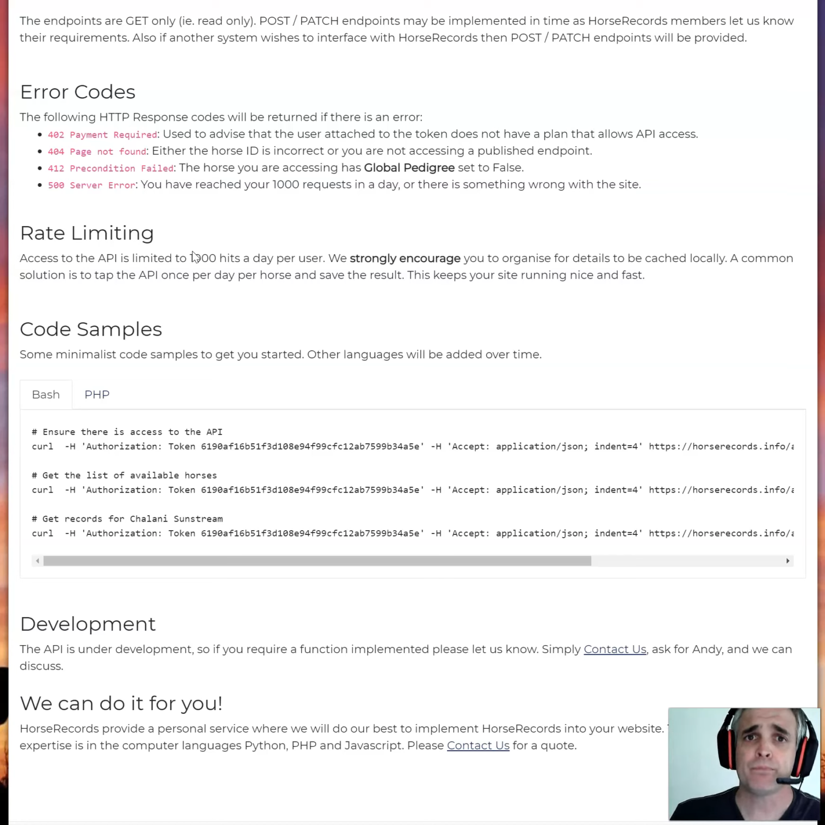Well, you tap the HorseRecords API and say, give me the records for this horse. Then that result you save. And then for the rest of the day, whenever you want the records of that horse, say the page refreshes or whatever on your website, you just go to your local saved copy, perhaps in your database or something like that. You don't have to hit HorseRecords every time.